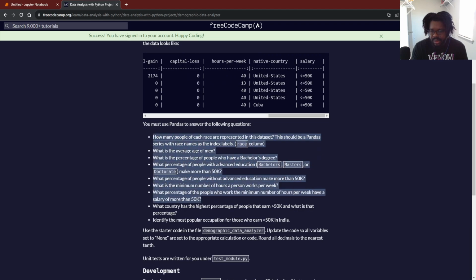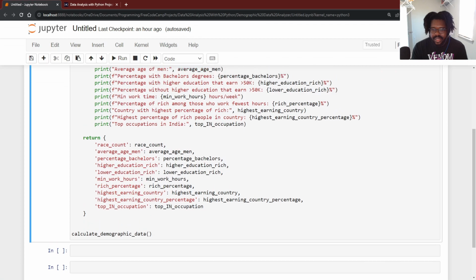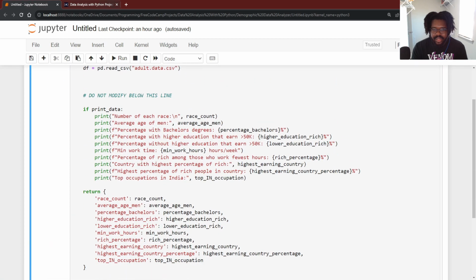So these are the operations that we have to do for it. We're supposed to figure out how many people are represented in each race, the average age of men, and a bunch of other stuff. So let's move over to it. I have my Jupyter notebook already set up, so let me just put this on another screen so I can read the instructions, and then let's just get into it.